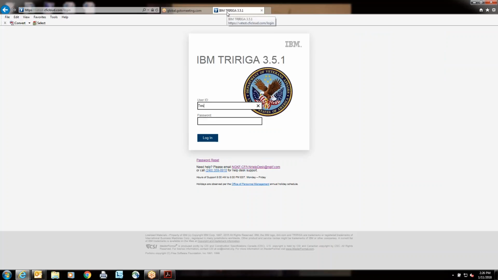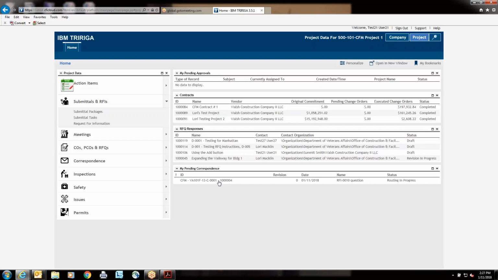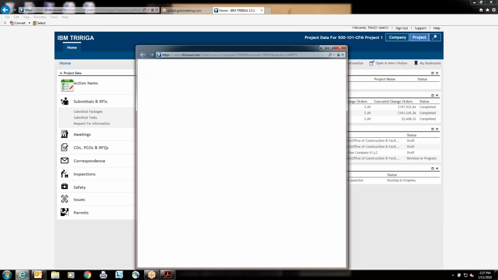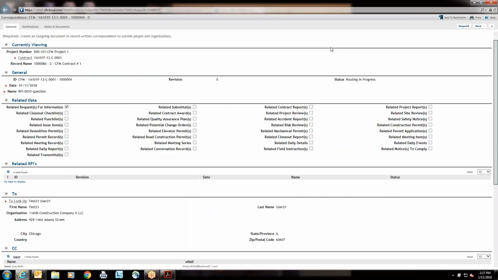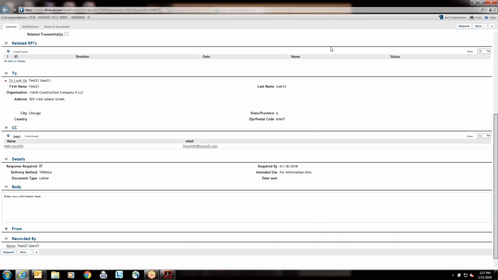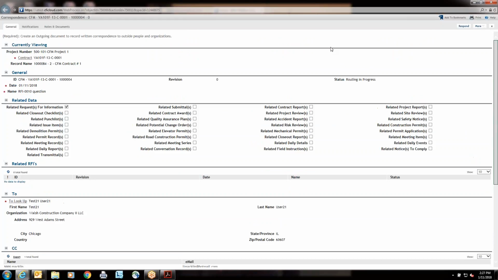So this is where that special section that we saw when we first came on, my pending correspondence. Only correspondence records will display in that section at the bottom. You'll see this user only has one correspondence. So when they click on it and open it up, they will see the same thing that we saw before. The related records, the to lookup, everything. It's read only, and they cannot modify anything about the correspondence. The only action they have is to hit respond.